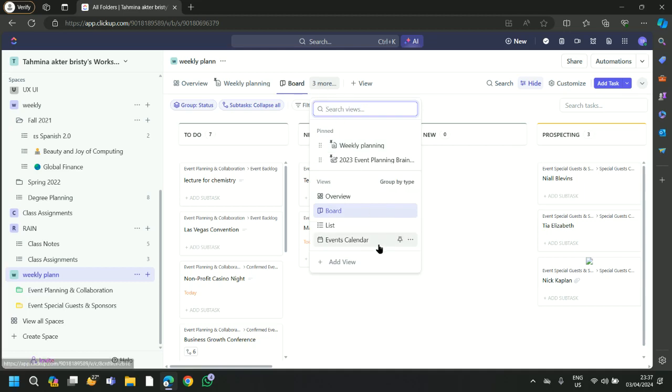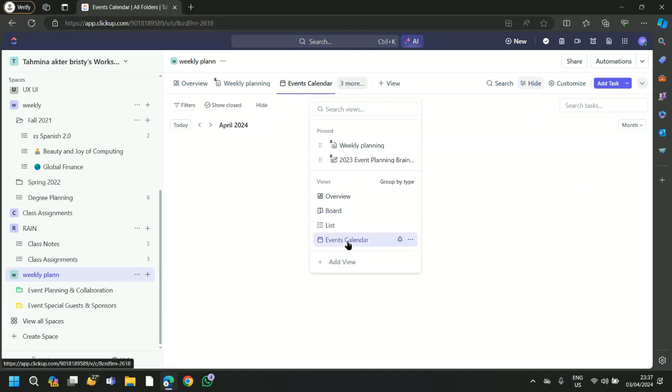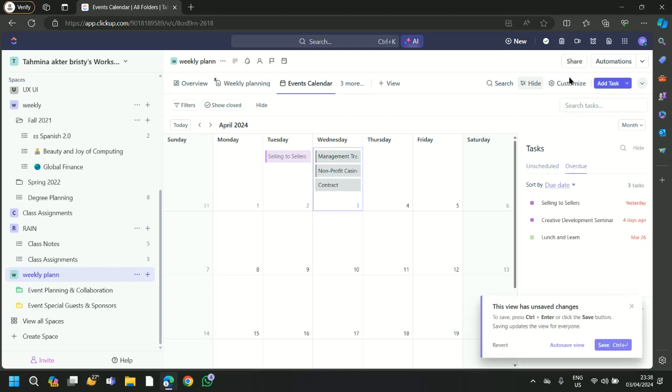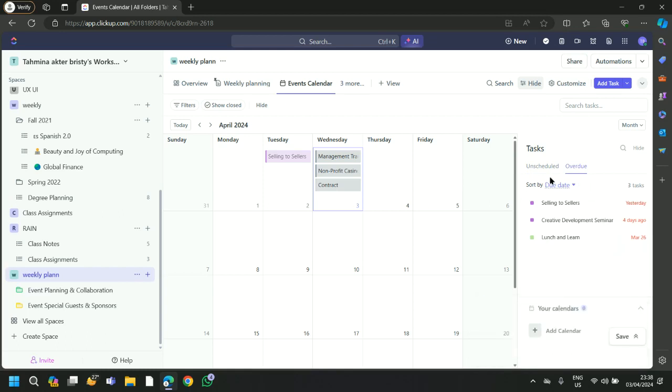Now, if you come to the three more option, you can find this events calendar section. And here you will find a real calendar, and the tasks that you have created earlier in the weekly planning will be saved here. And also at the right side of your task, you will find what kind of tasks you have upcoming in your college or school. You can see all of the tasks recorded in the unscheduled option. And also if you go to overdue, you will find your tasks that have been overdue, and you can also rearrange them.